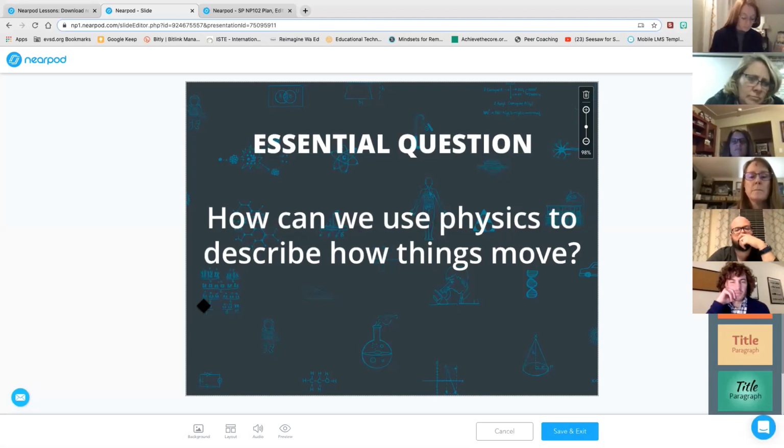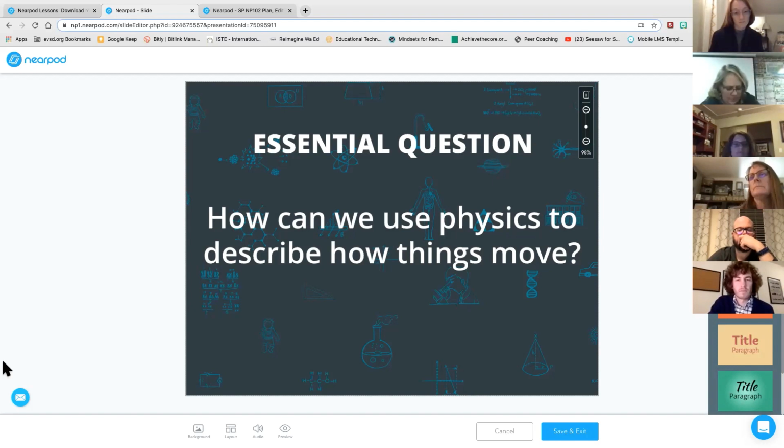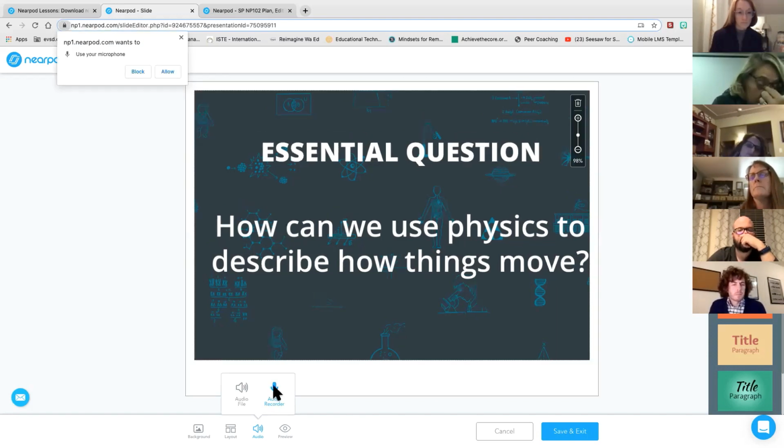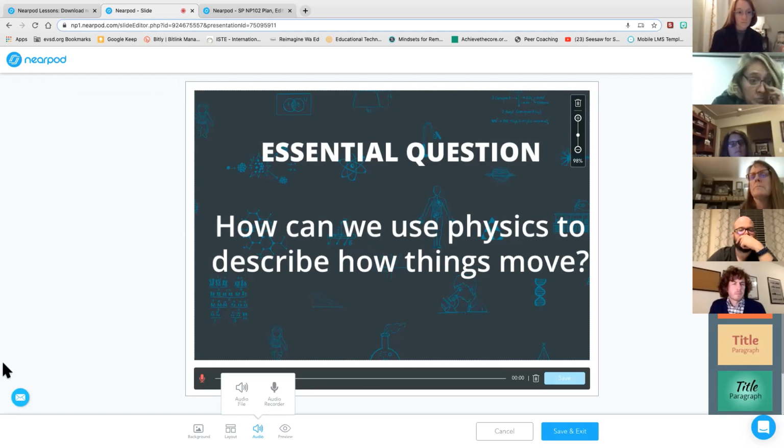All right, so this is my essential question. What I want to do now is add audio for this, because I have students who might not be able to read all of this. If I come down here, there's this audio symbol. I'm going to click on this. This is where, if I already had an audio file, I would just connect it, but I want to record directly into this slide right now. So I'm going to hit audio recorder. It's going to ask you the first couple of times if you want to allow your microphone. Yes. Okay, now I'm going to hit my, hold on.